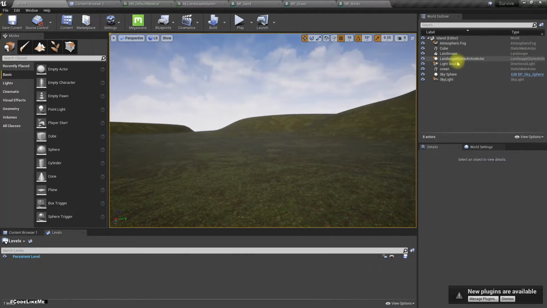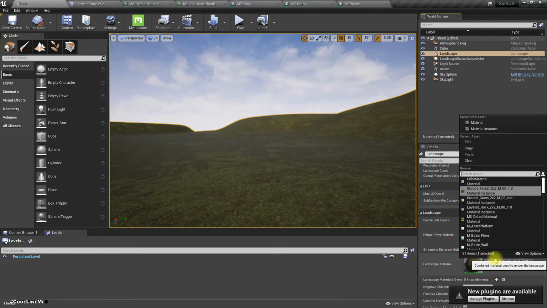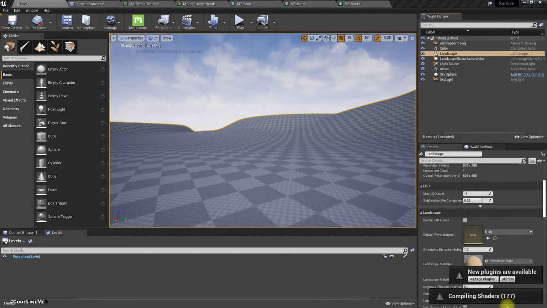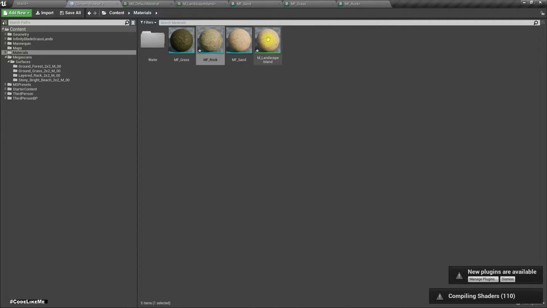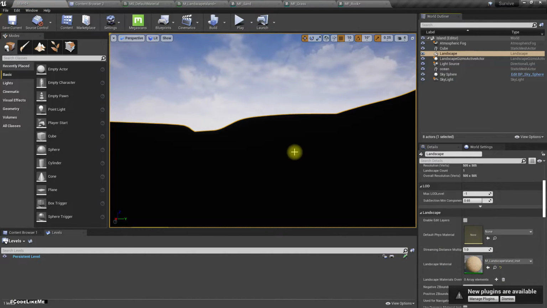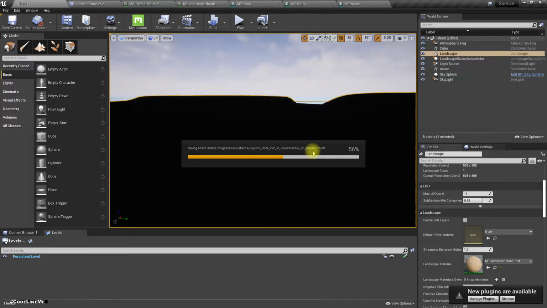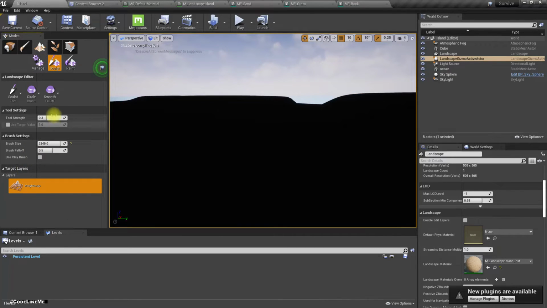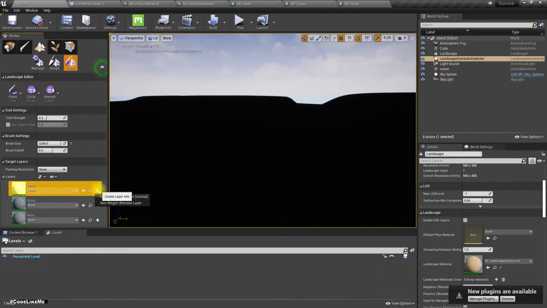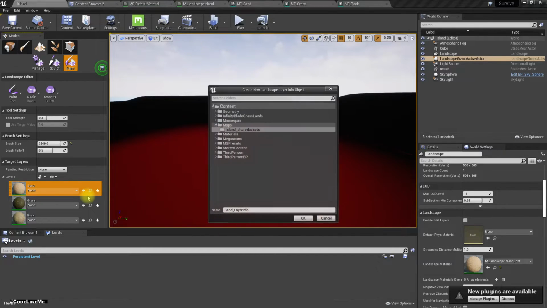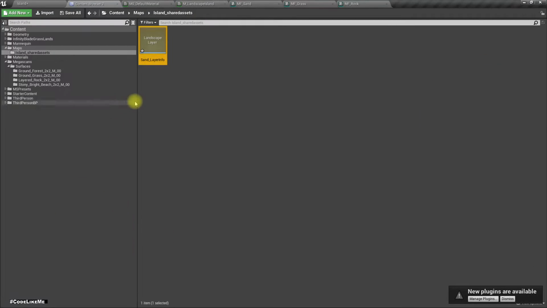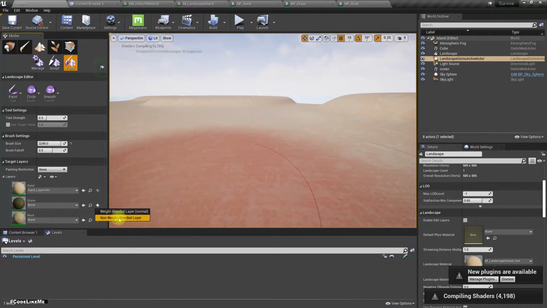Okay, now go to the landscape, and instead of this one, landscape island. Maybe we should create an instance of this one to keep the flexibility. Right, save all. Nothing is there. Go to the paint, add weight blended layer, for the layers too.